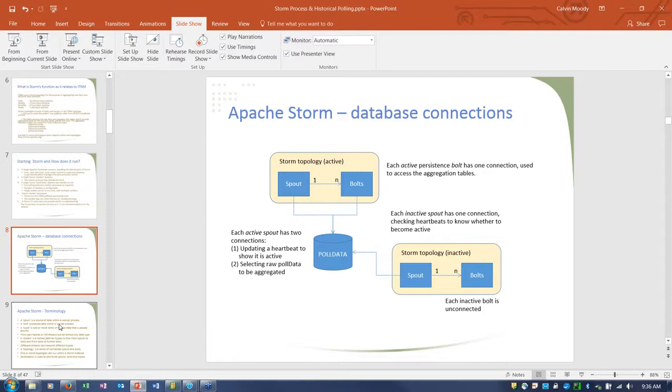For database connections, there'll be two instances of spout connections, one for heartbeat and one for selecting raw poll data to be aggregated. And there'll be one active persistent bolt that has one connection to access aggregation tables. There'll also be an inactive session for the spout. It has one connection, and it's just checking for heartbeats to know when to become active.